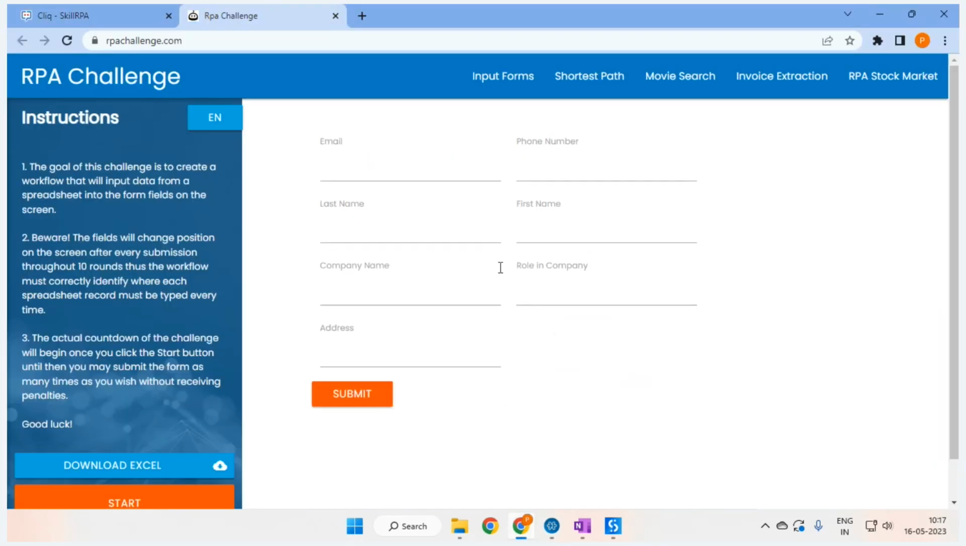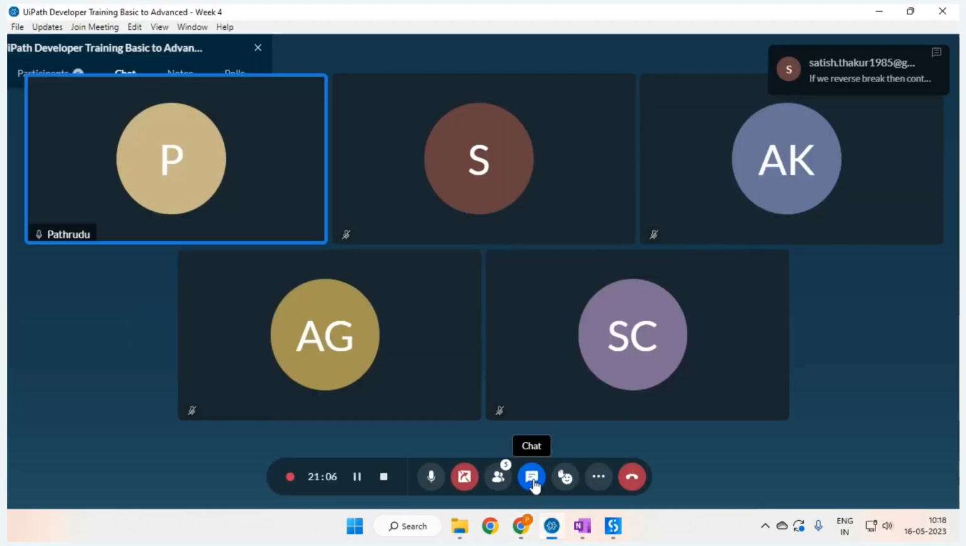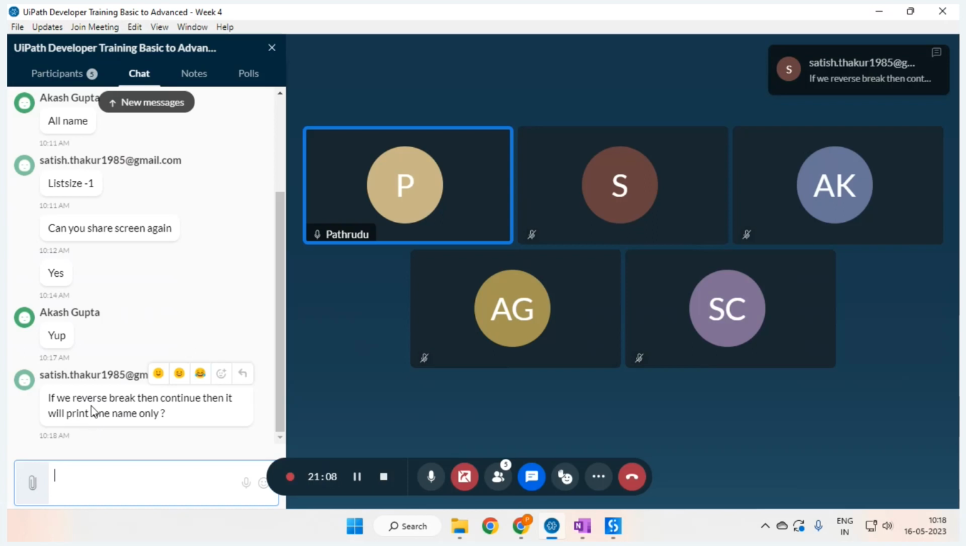So let us take this RPA challenge only, and let us see the additional advantage your modern design gives. If you reverse the break, then continue, then it will print the name only. Yes, correct, because it will break the loop.